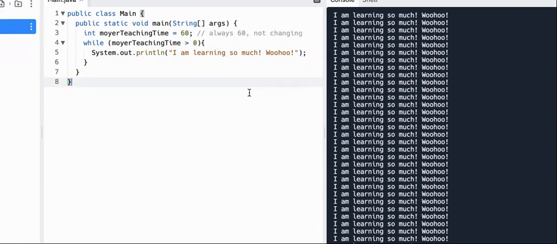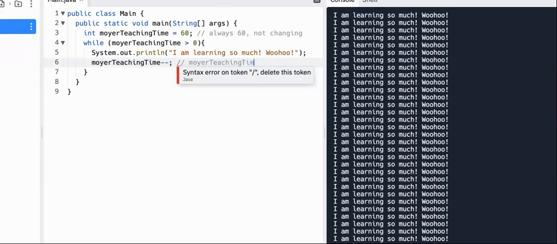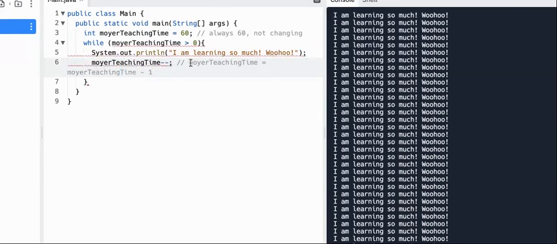So the way we're actually going to do this is after we print out the statement, we're going to do something called decrement. What decrement basically means is we're going to keep reducing the variable one by one. The way we format this in Java is moyerTeachingTime--. Another way of saying that is, in comments, moyerTeachingTime = moyerTeachingTime - 1. Now, mathematically, that does not make sense. But in programming, this is basically an assignment operator.